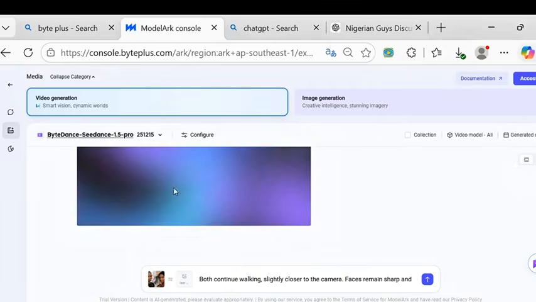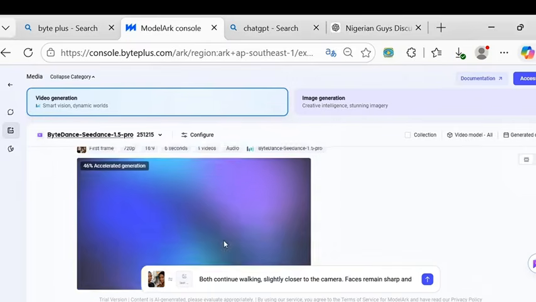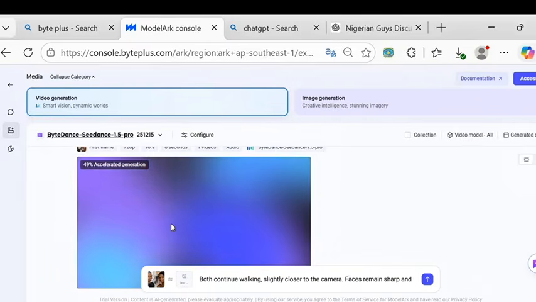So right now it's generating our second video here. As you can see, it's generating our second video. Now this is our first video. This is our second video. So this is how you are going to use this AI tool to generate your videos.